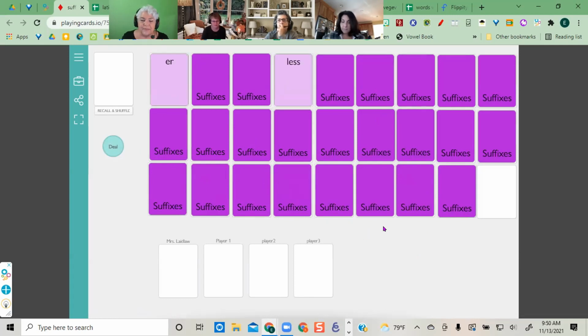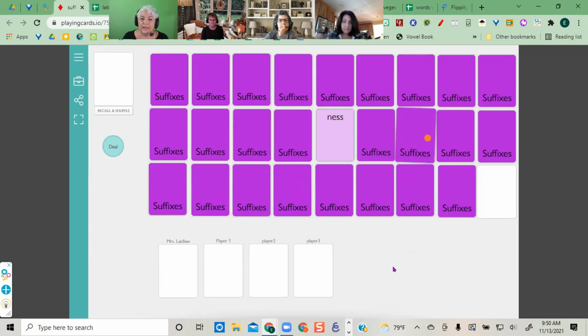Tell me the suffix, tell me where that uses it, what's the meaning. If you didn't make a match, turn it back over and go to the next person. It's not as automatic to set up as Flippity, but we are actually working and I don't have to use remote control. And then if you win, you grab your cards and you stick it in your winning spot.